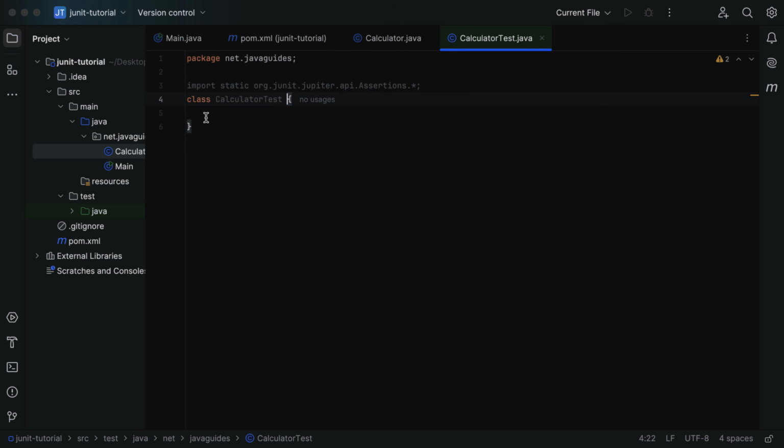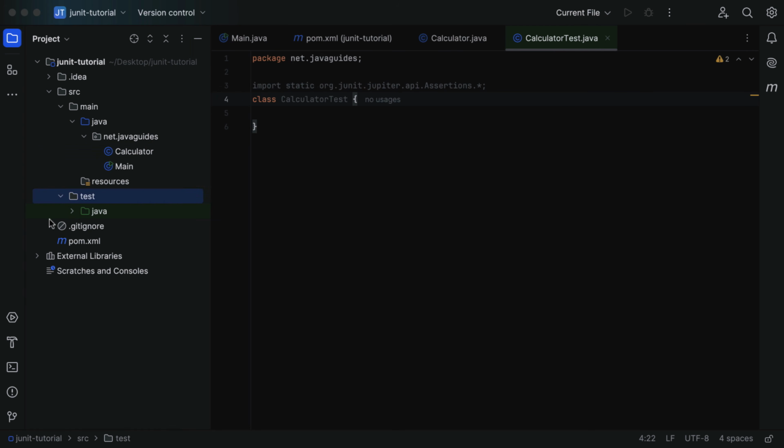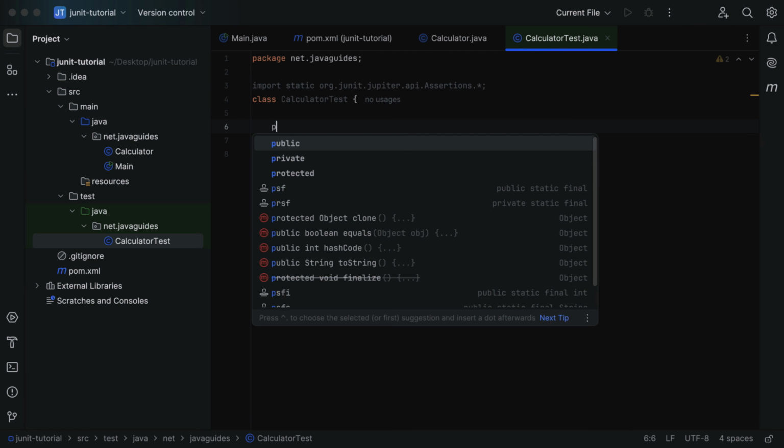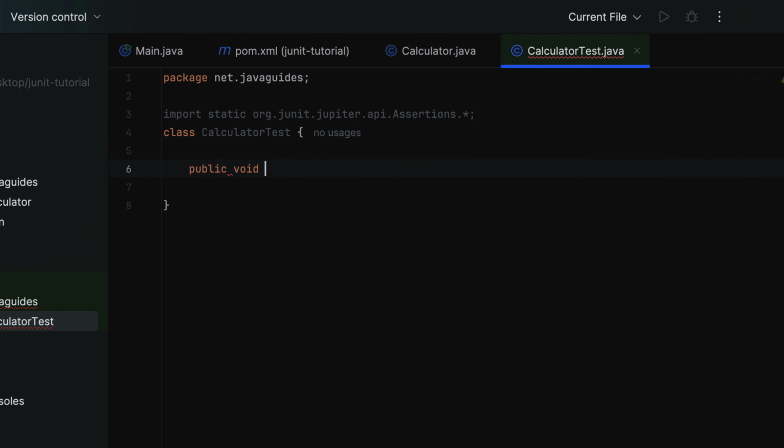Perfect. Next, if you go to the test package, under that Java, and then net.javaguides, under that CalculatorTest. This is the test class. Within the test class, let's create a test method. Here just type public void, let's give the method name as addTest.